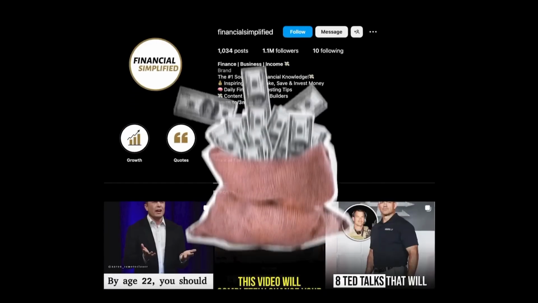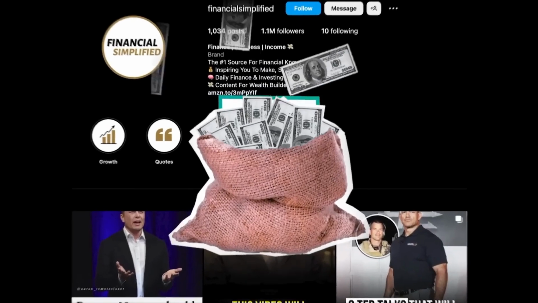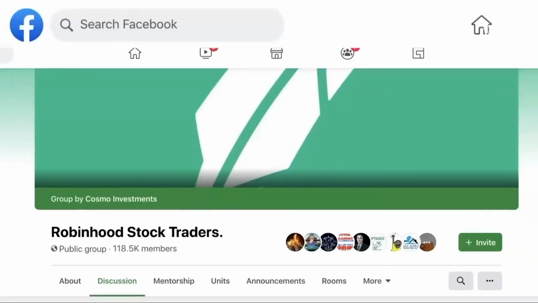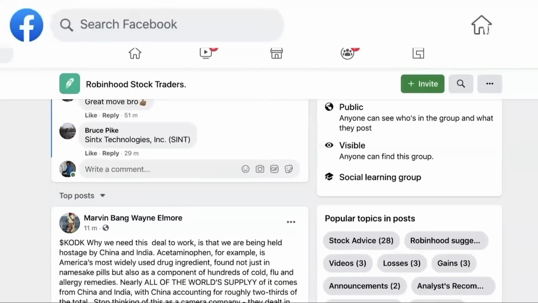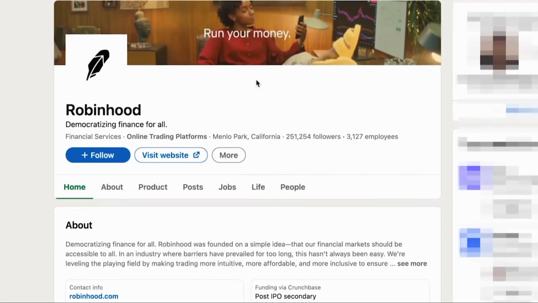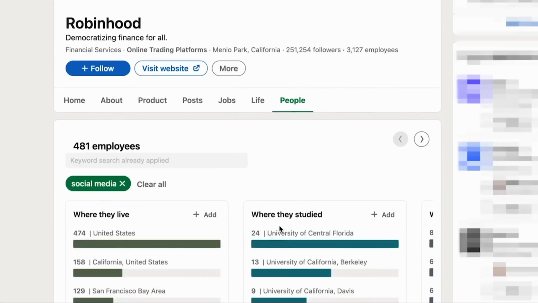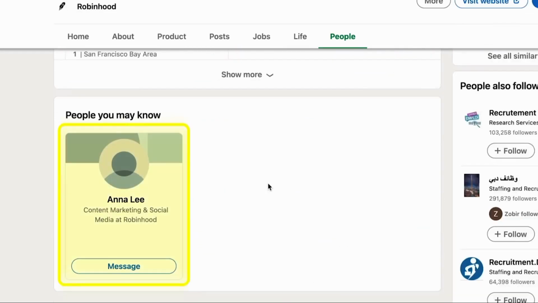Let's say your account focuses on investing. You could make a fortune advertising for day trading companies or finance apps like Robinhood. Most of these companies don't know you exist, so you need to reach out to them. Here's how. Go to their company's LinkedIn page and search for social media under People. Add them and send a message like this.